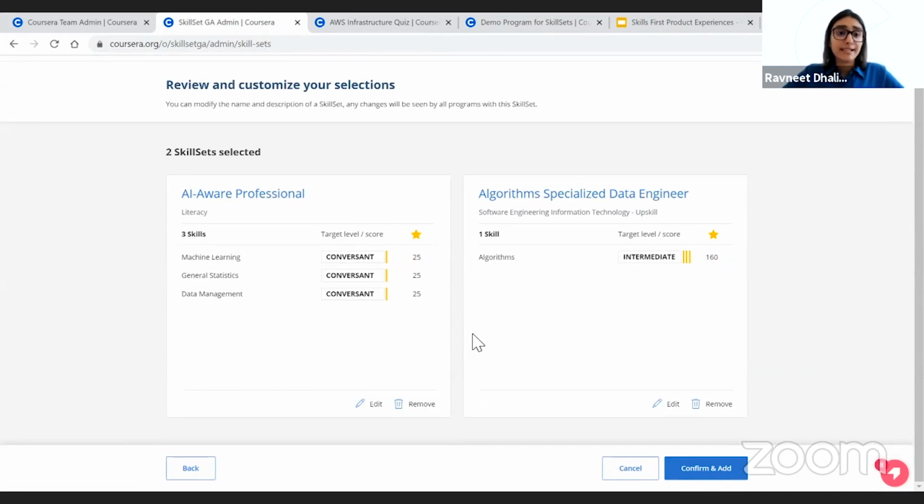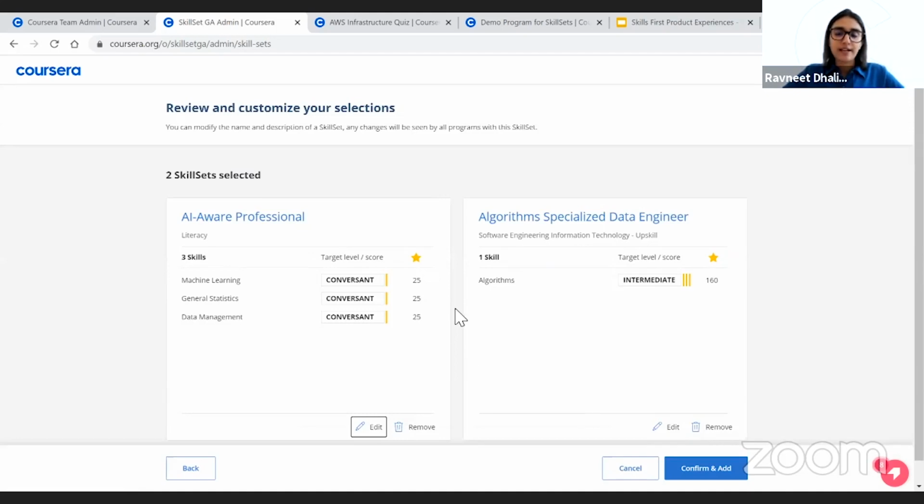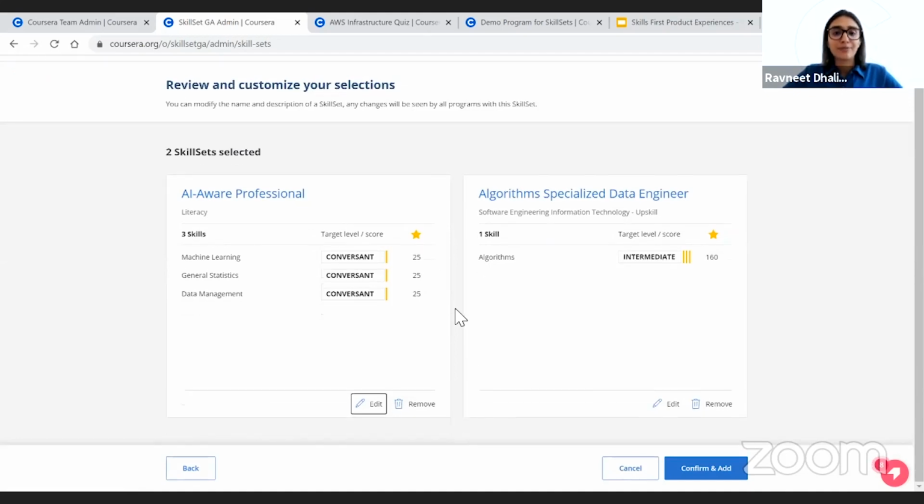On this page, admins have the option to actually customize these skill sets by clicking on Edit. Here, the admins can update the skill set name and the skill set description to align it better with their learning needs and save the changes. Very soon, the admins will be able to update the target levels and add or remove skills. If that's something that's required today, please let us know and we can do it for you.